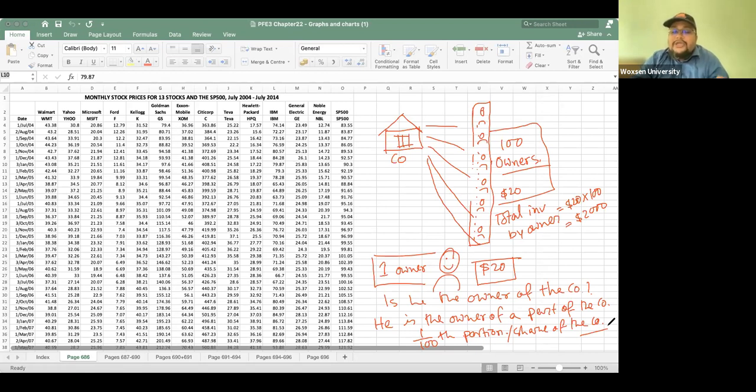So what portion or share of the company? Only 1/100 share of the company. So this is why we do not say that this guy holds ownership of the company. We say that this guy holds the share of ownership of the company. Do you understand? Yes, sir.